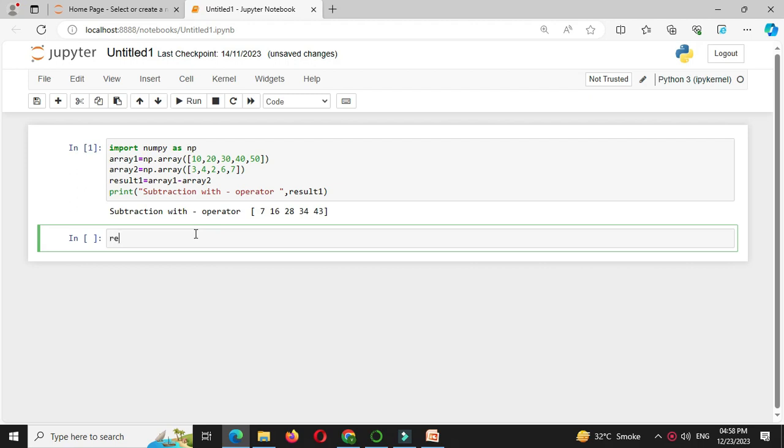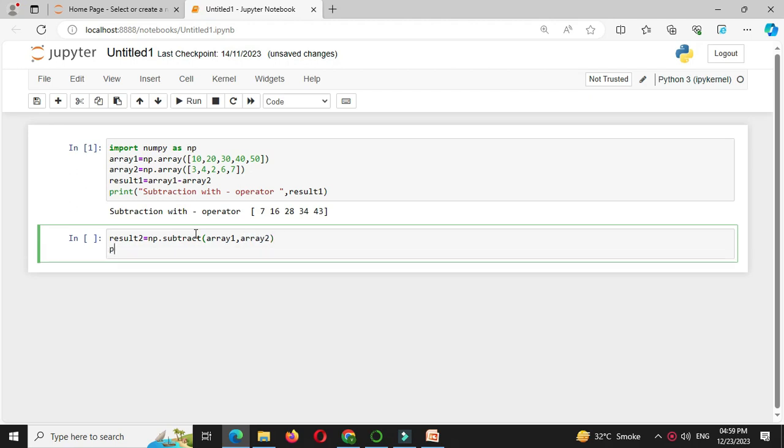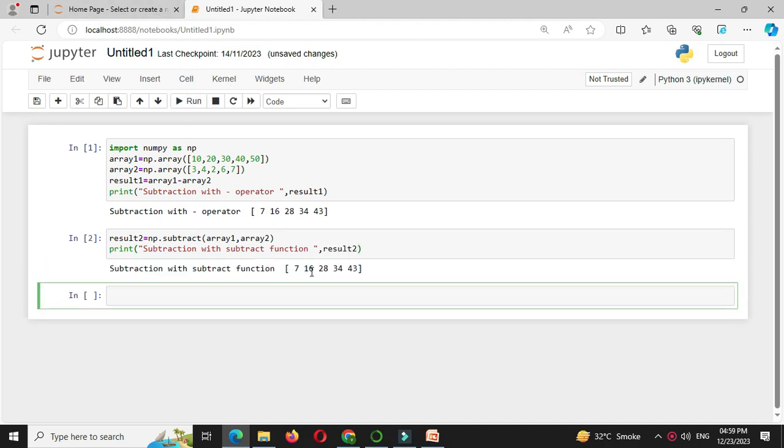Now we'll perform subtraction with the subtract function. So result 2 equal to np.subtract array 1, array 2 and we'll print result 2 as print subtraction with subtract function, result 2. And when we execute this, it will return 7, 16, 28, 34 and 43. That is, it will subtract two arrays element wise.